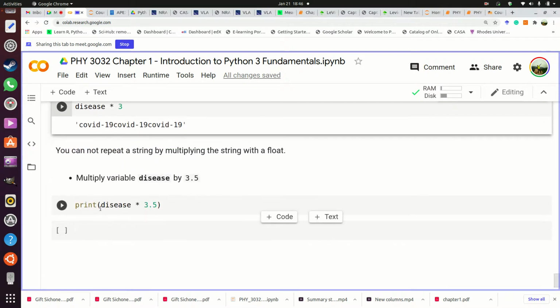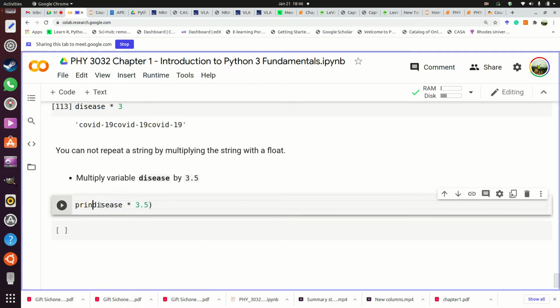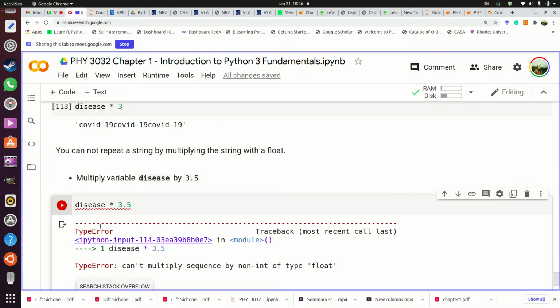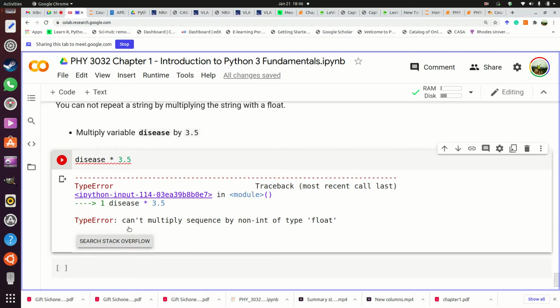If you try to multiply this disease by 3.5, it's not going to work. See, it tells you can't multiply sequence by non-integer. A sequence is basically a string, something like a string. You can't multiply something which looks like a string with a number which is not an integer, of type float.